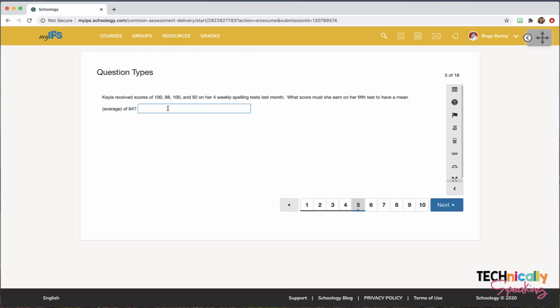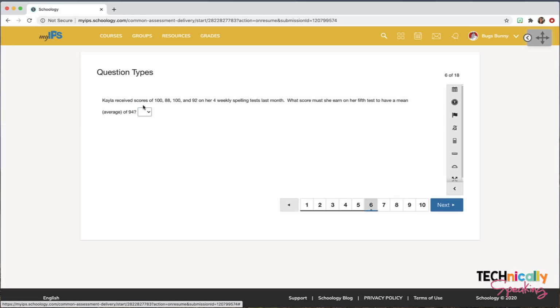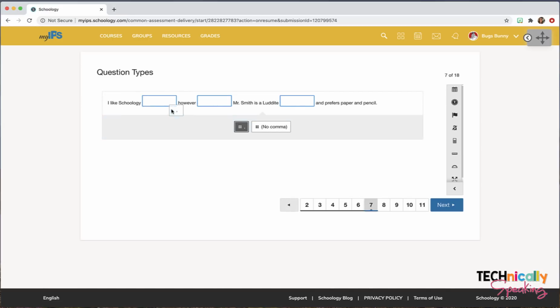This is a fill in the blank. You want to make sure that you don't put any extra spaces in there. If you do, the system will mark it wrong. This is a drop down. This is a drag and drop.